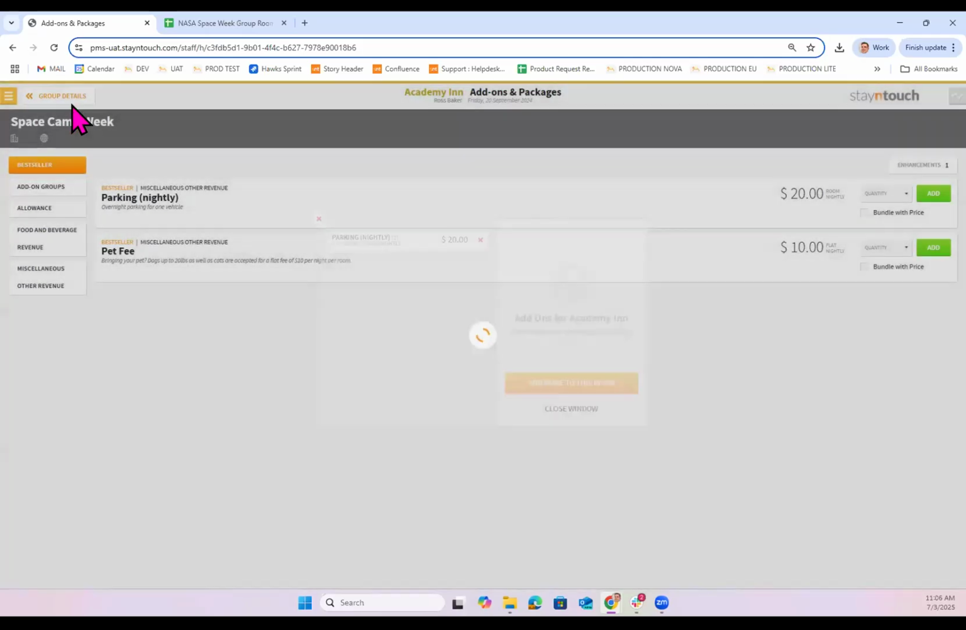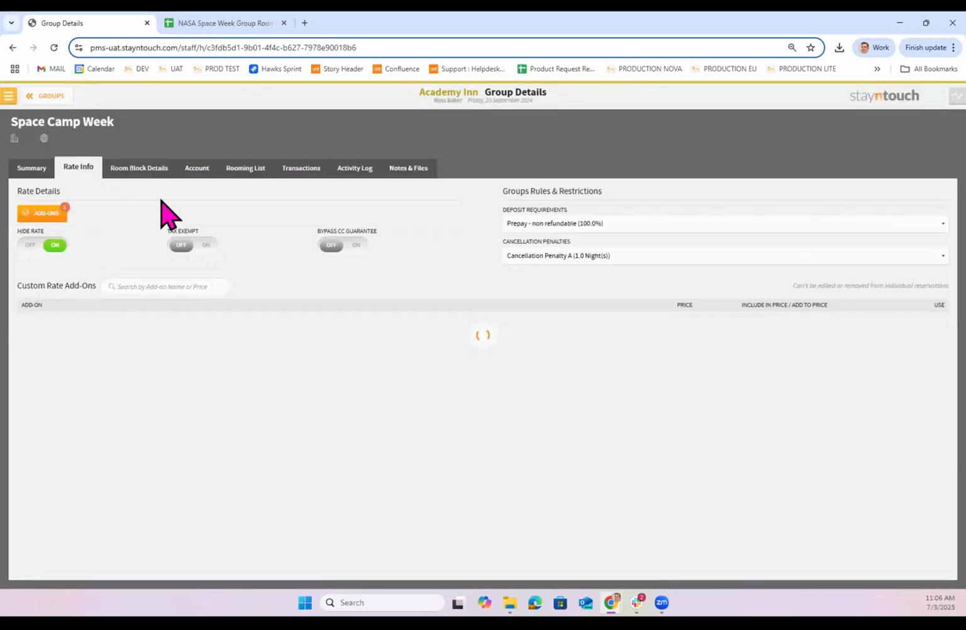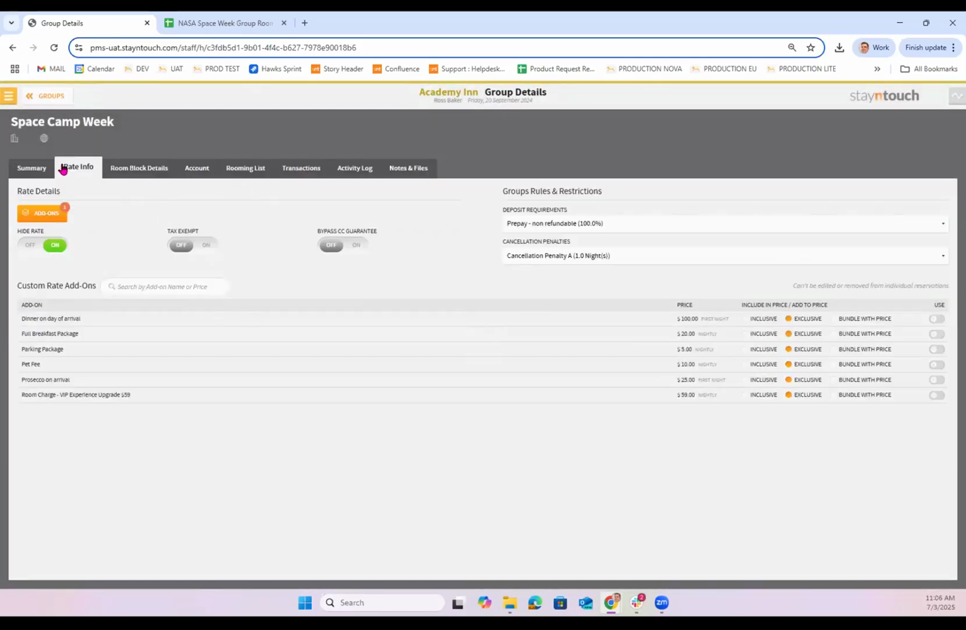And I'm going to go back to my group there. With a group level add-on, these add-ons up here, as I mentioned, are exclusive only. And the other thing with this is you are able to remove these add-ons from individual reservations. So I added a parking add-on here, but let's say not everyone's going to be parking. So as they come in and I ask them, do you have a vehicle? And they say no, I can actually remove that add-on from those individual reservations.